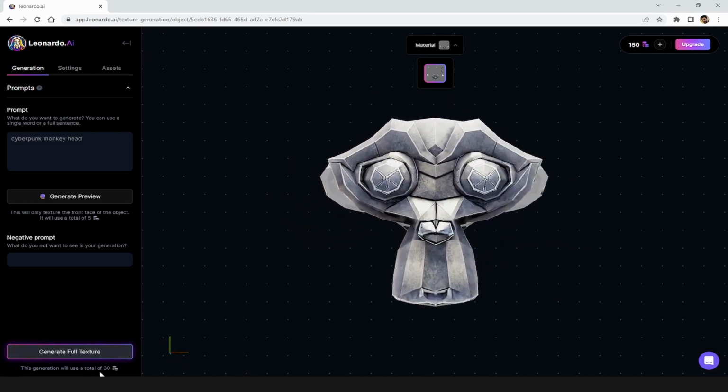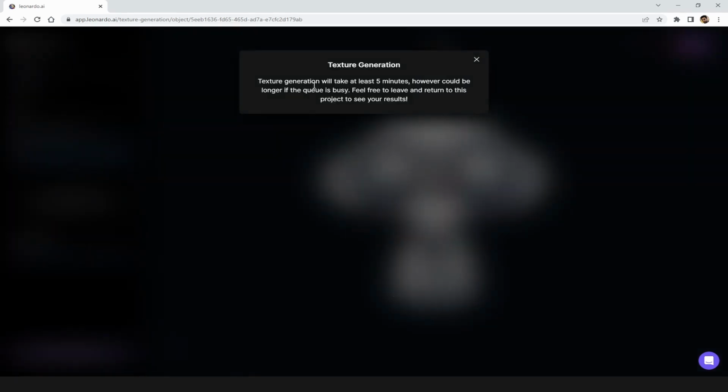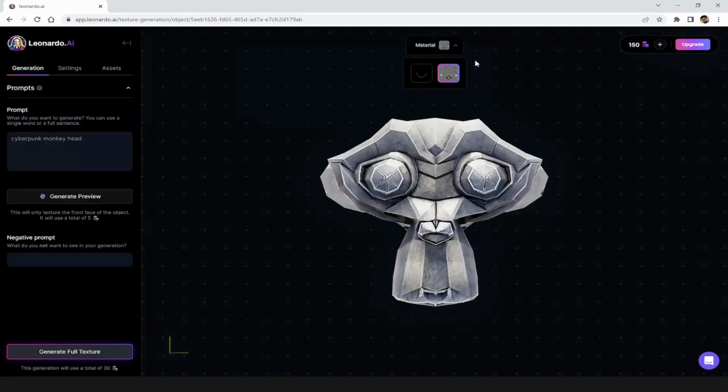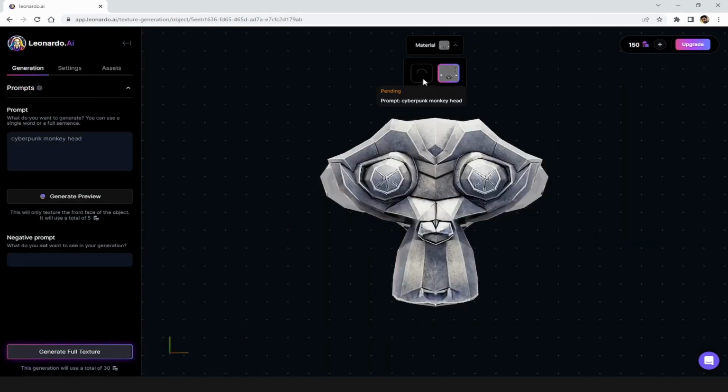It will cost me total 30. Oh no. Okay, I'll click on it. It will take at least 5 minutes, however it could be longer if the queue is busy. Feel free to leave and return to this project to see the results. Okay, so here it shows that it is in progress. So I will wait for it and then I will come back.